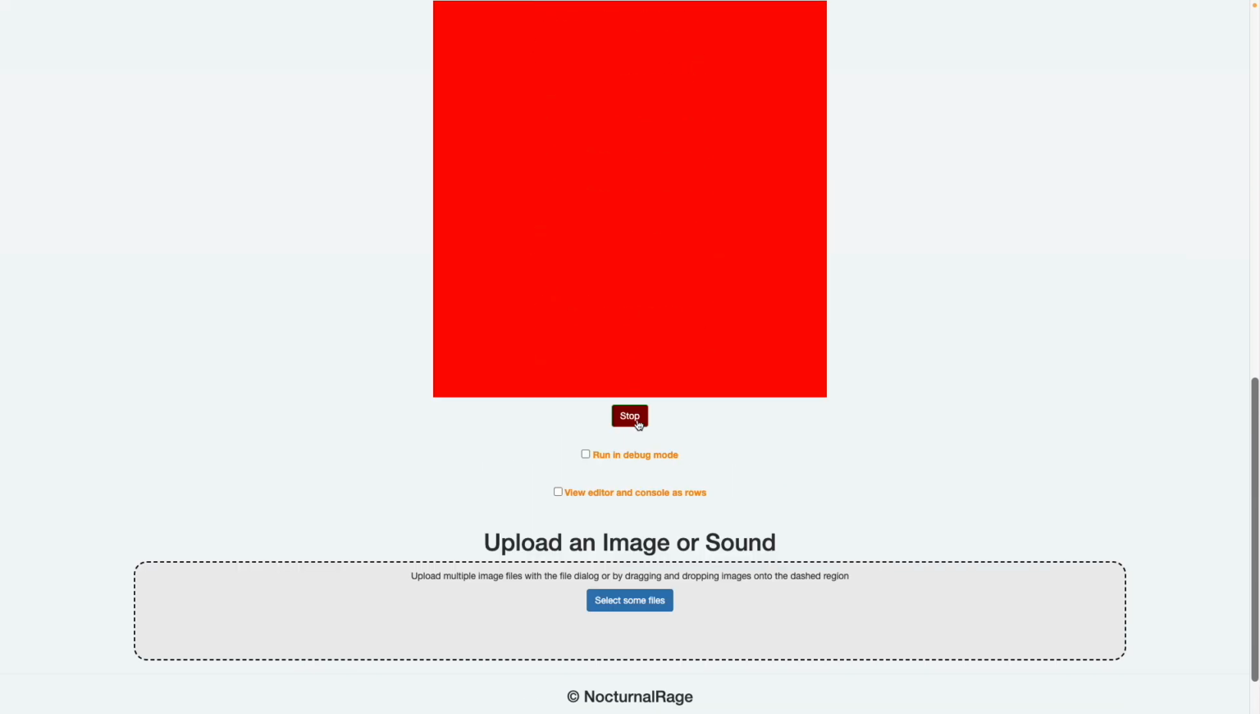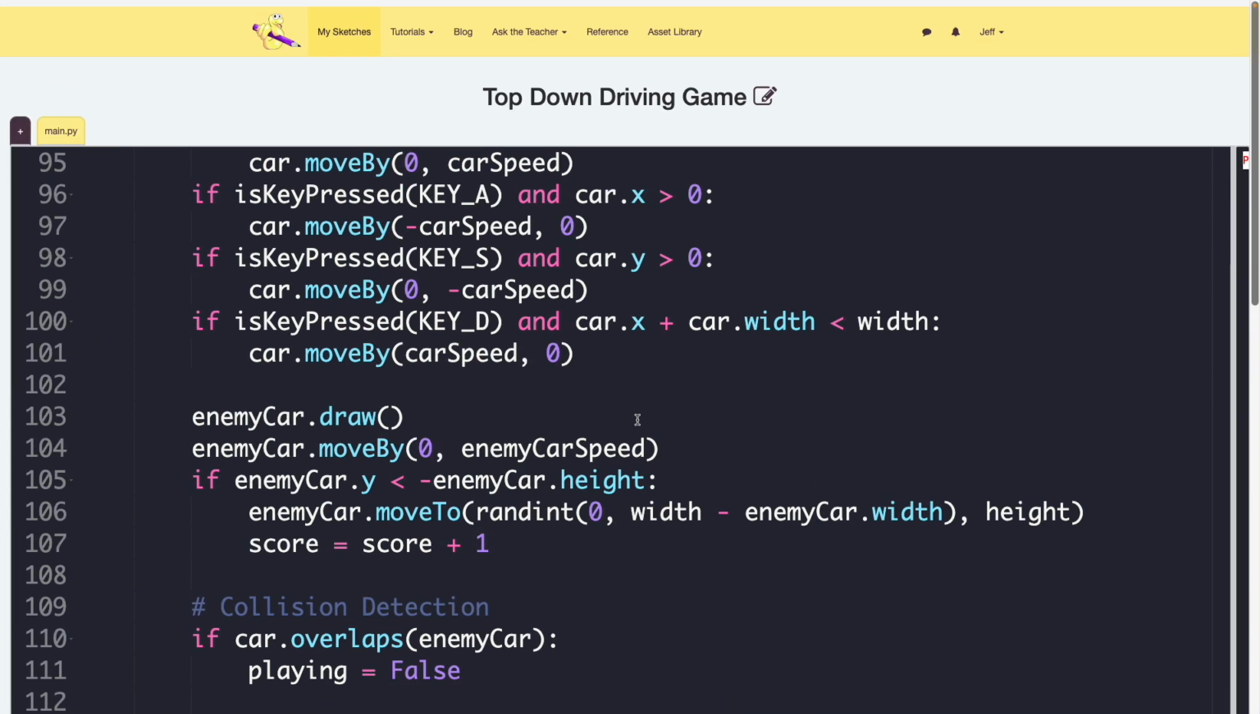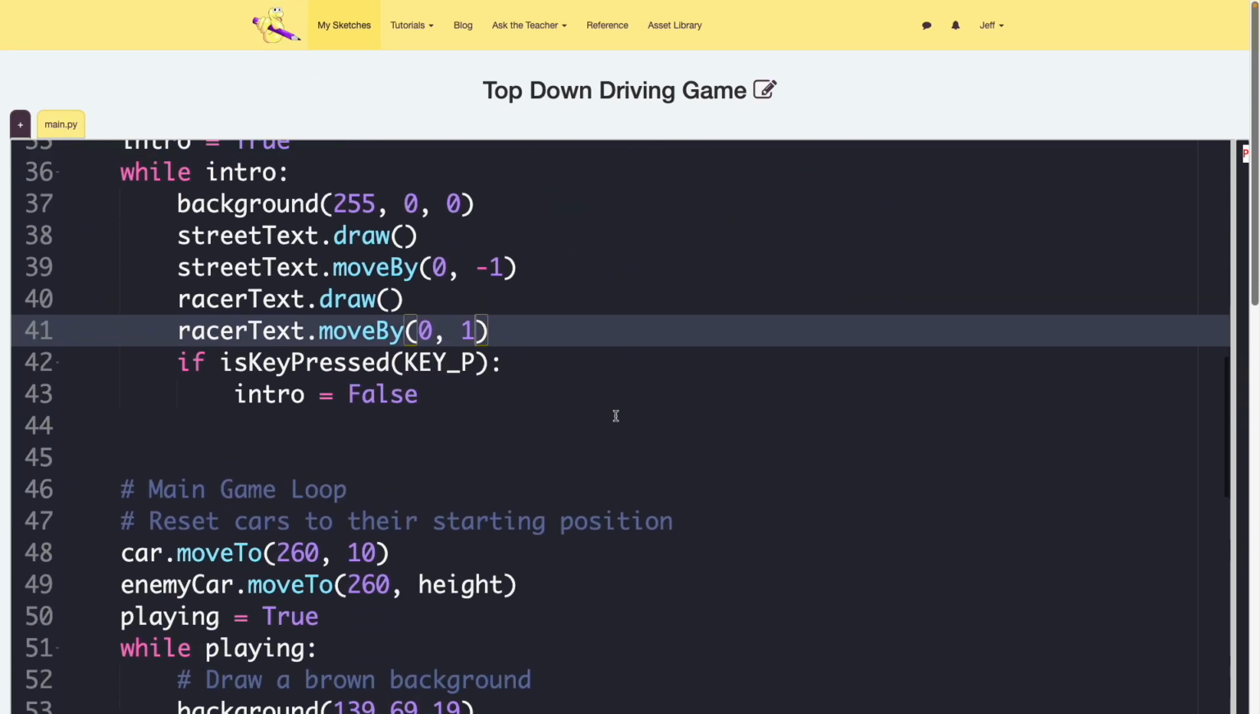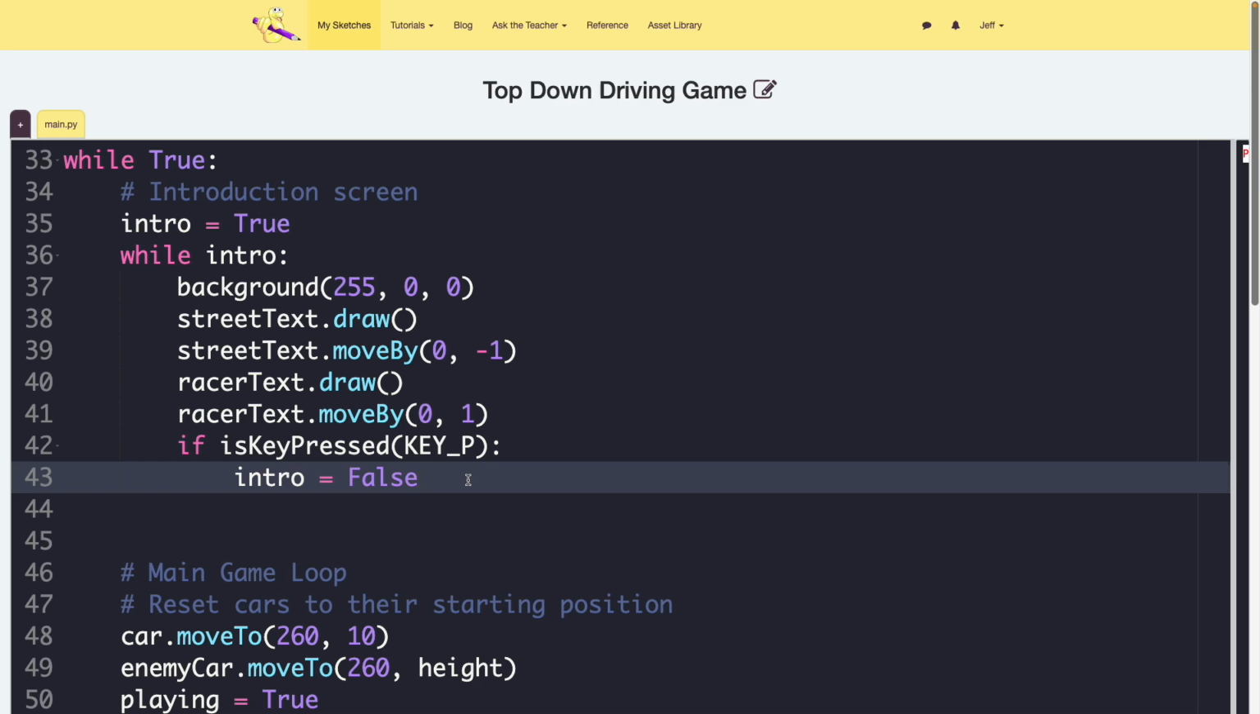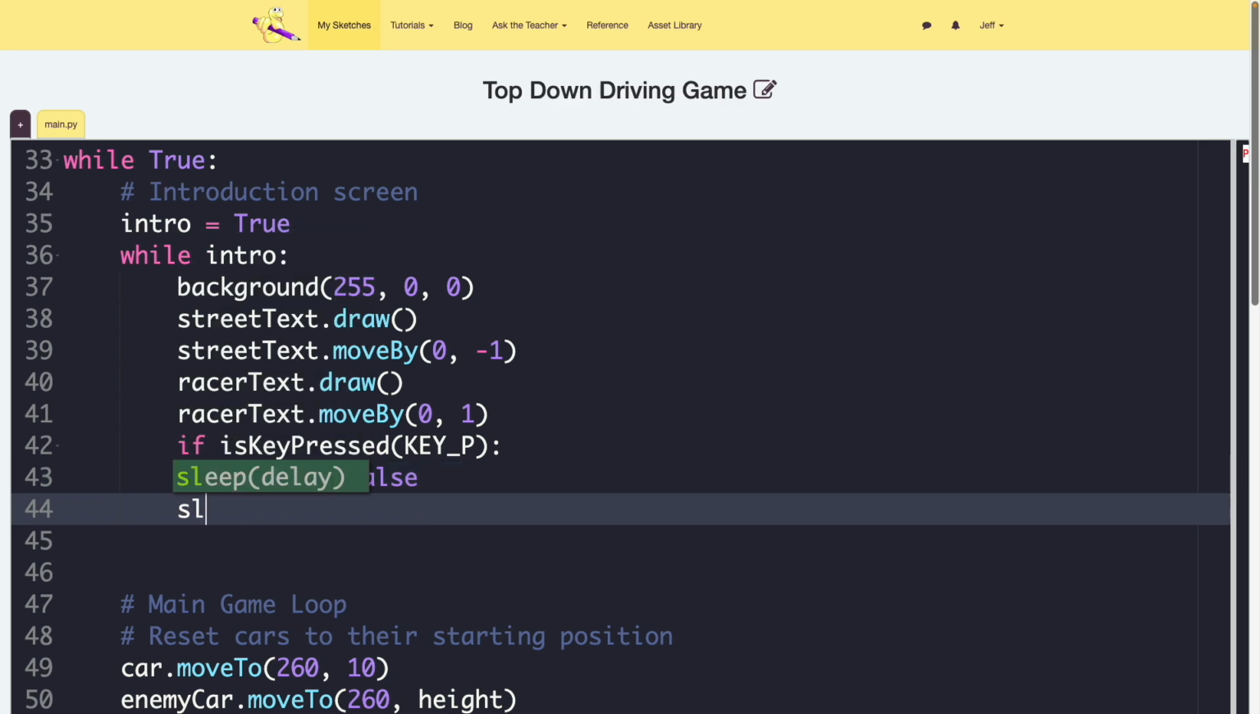Whoa, that worked, but it went too fast. We forgot the sleep command. So at the bottom of all these animation loops, we should have a sleep command. So let's sleep for 1/60th of a second.